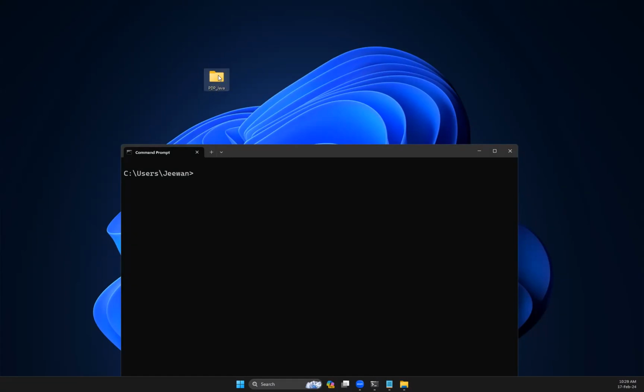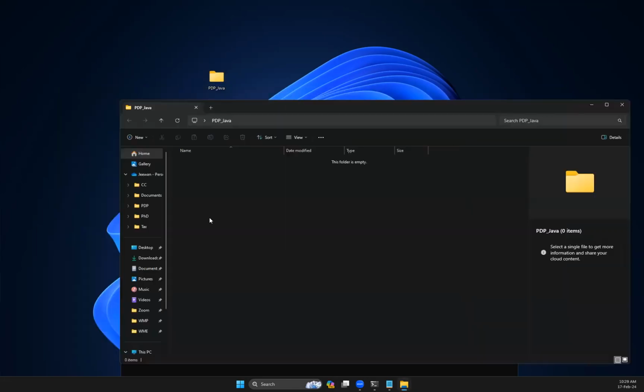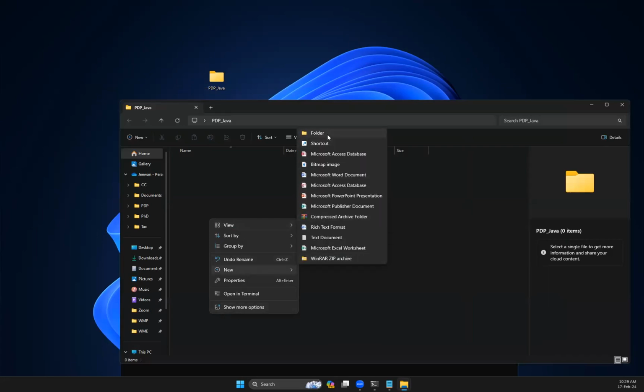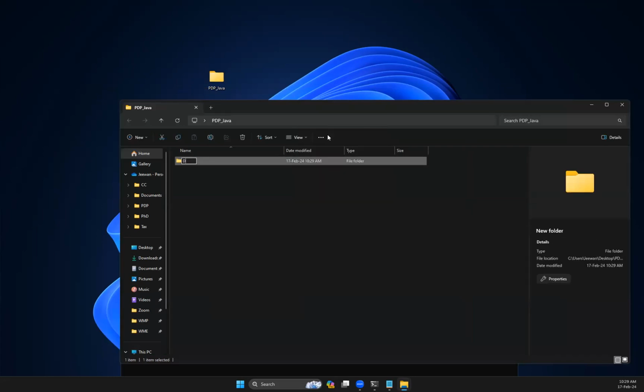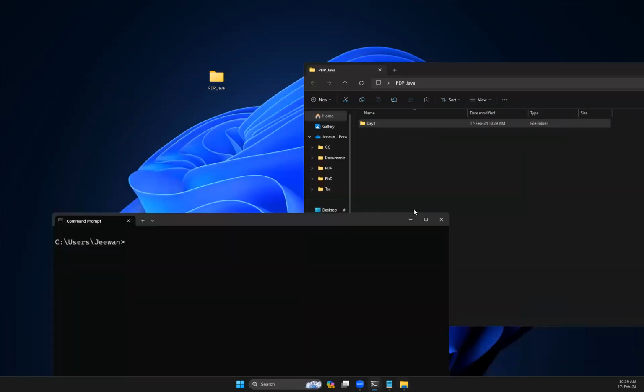Under this Java folder, I'm going to open it and create another folder called day one. Now I have created a PDP Java folder and then the day one folder created inside this.